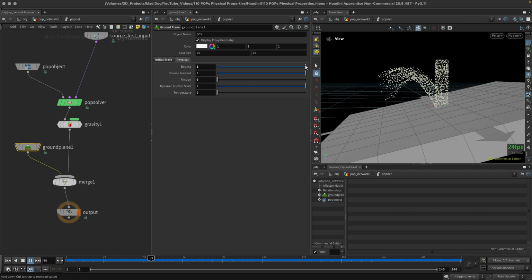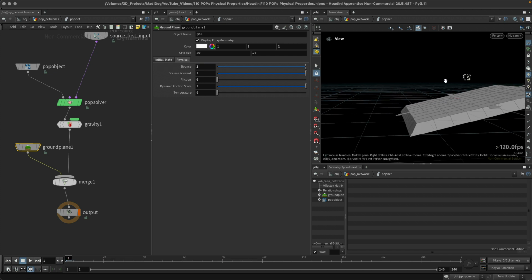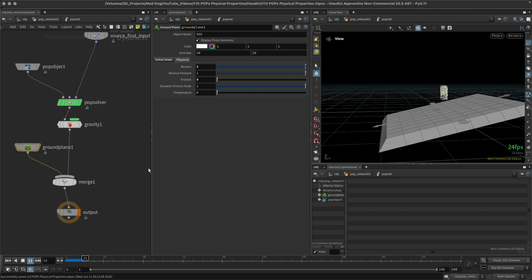Hence the reason why on this slider here, 1 is the maximum. You can go down a lot, of course, where now it's just pretty much hitting and sliding down. Now if I go above 1, let's say I go to 2, watch what happens. But I should scroll back a bit here. Alright, let's take a look.